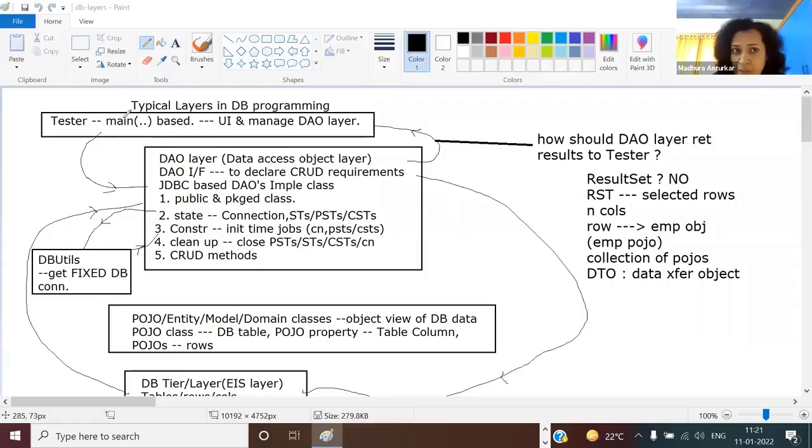So using those inputs, who is going to call whose method? The tester is going to call the DAO layer method. This is where the CRUD method is called. So this is like a servicing phase. The client sends a request, and you are servicing the request.